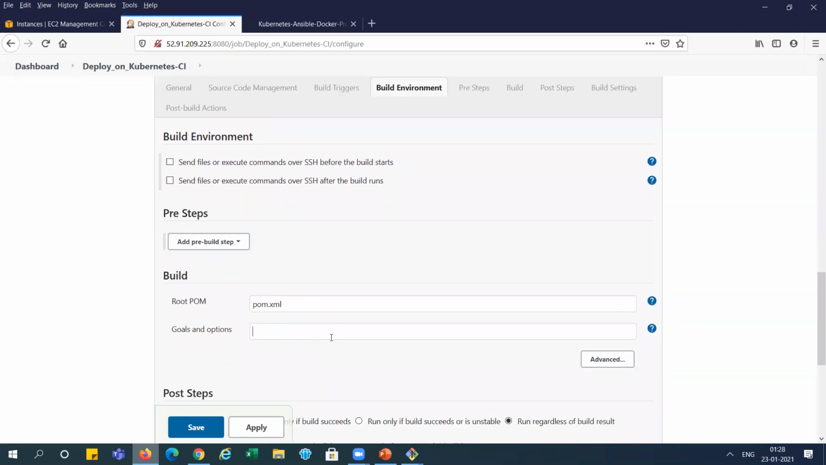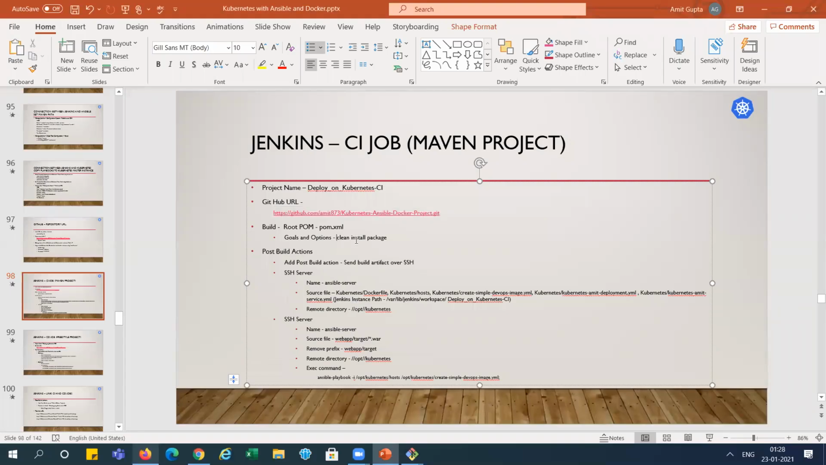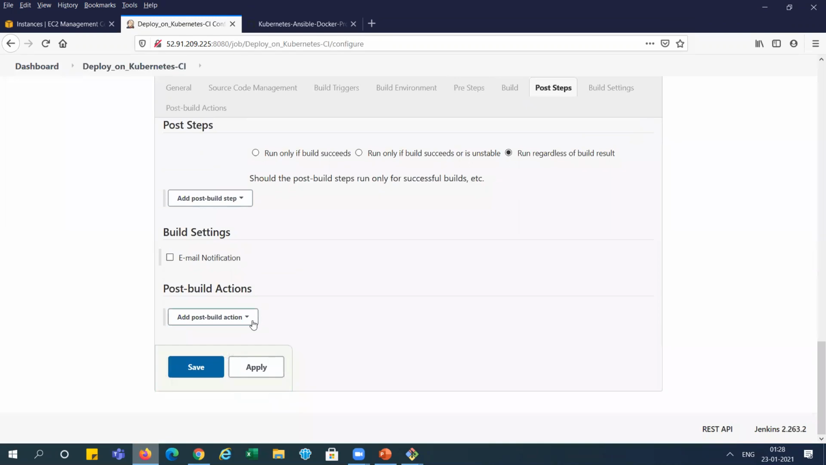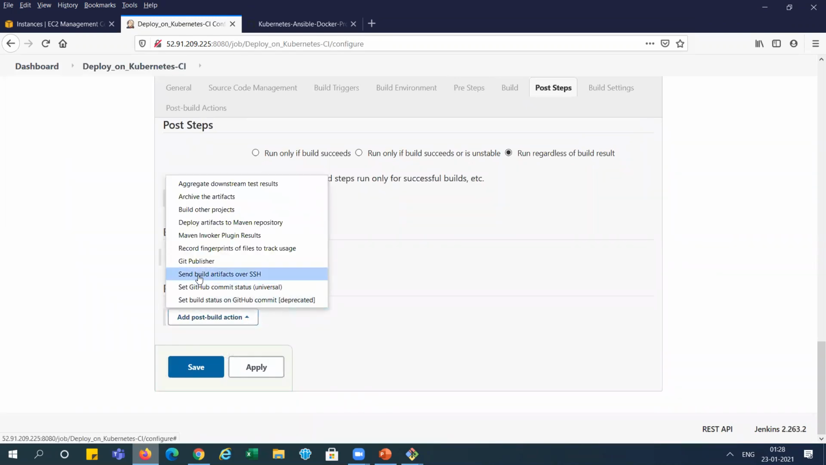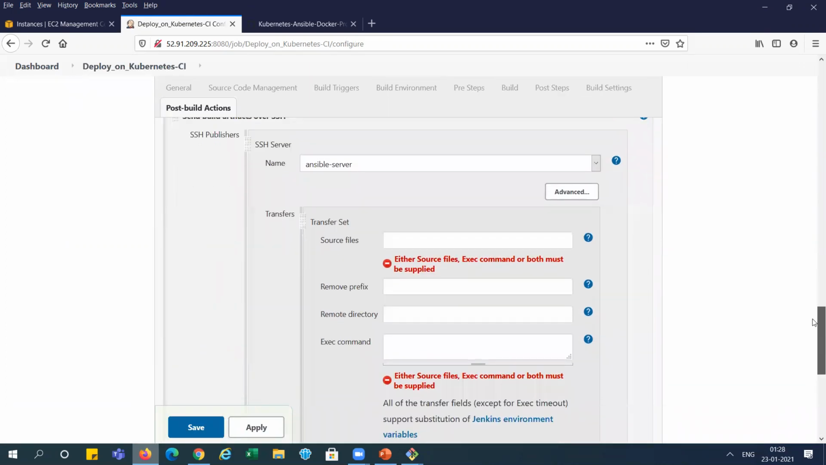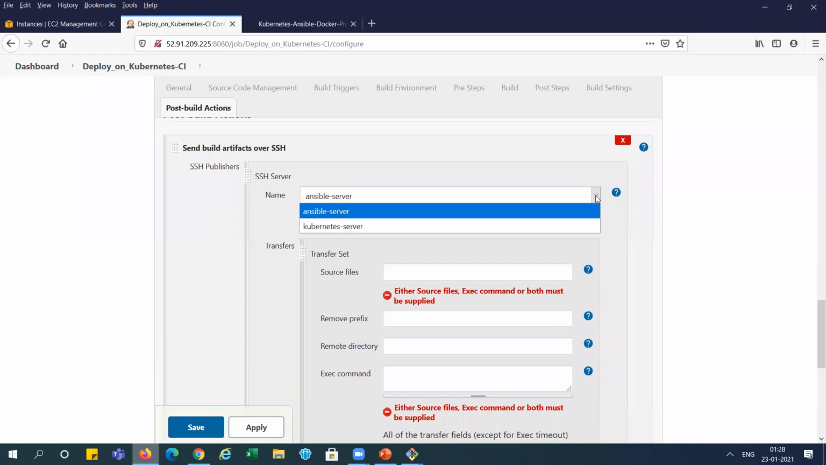In the build section, we need to copy clean install and package, right? And go to the post build action and select this send build artifacts over SSH. You can see here we have created two SSH connections earlier, so we are getting both Ansible and Kubernetes connections here, right?